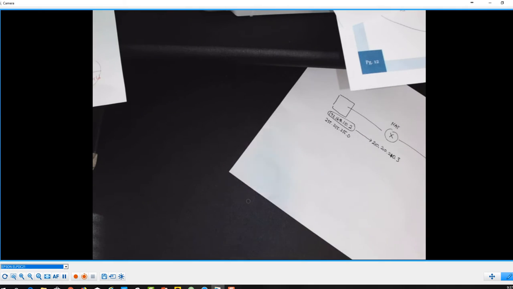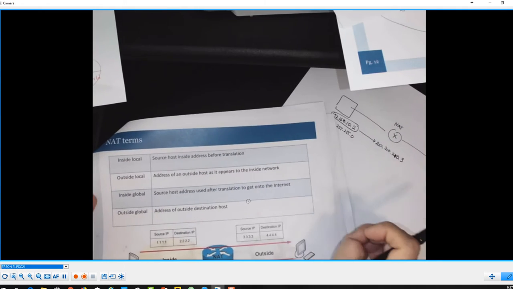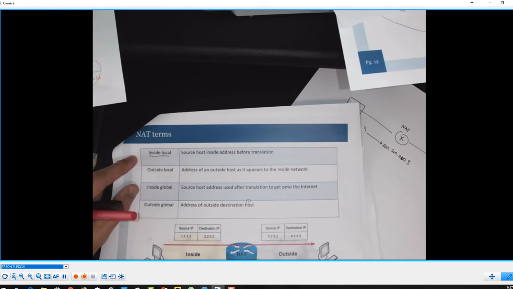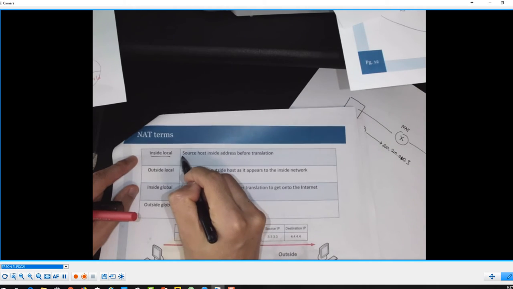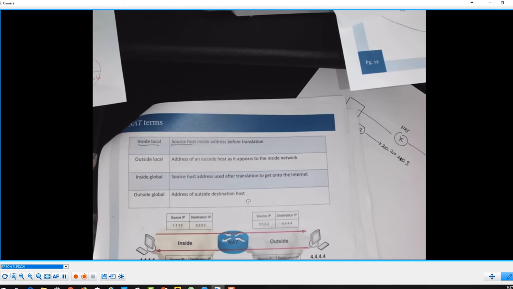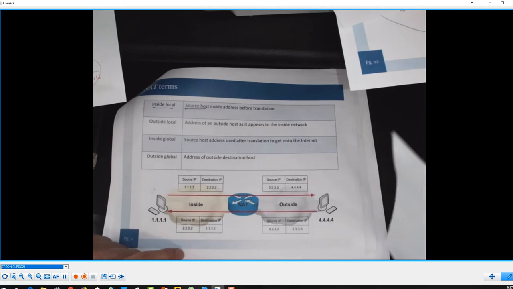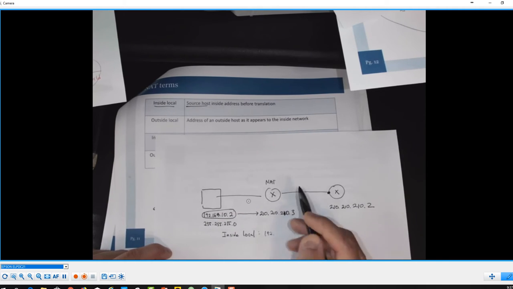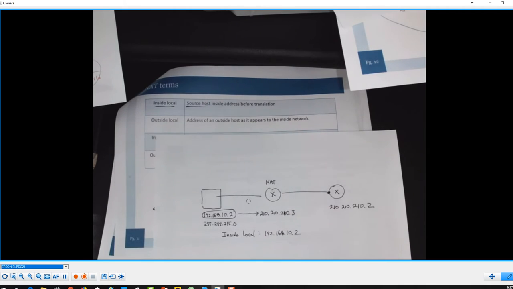Starting from the inside local: inside local is the source host's inside address before translation. So inside local is before the translation, which is 192.168.10.2. The outside local is the address of the outside host.